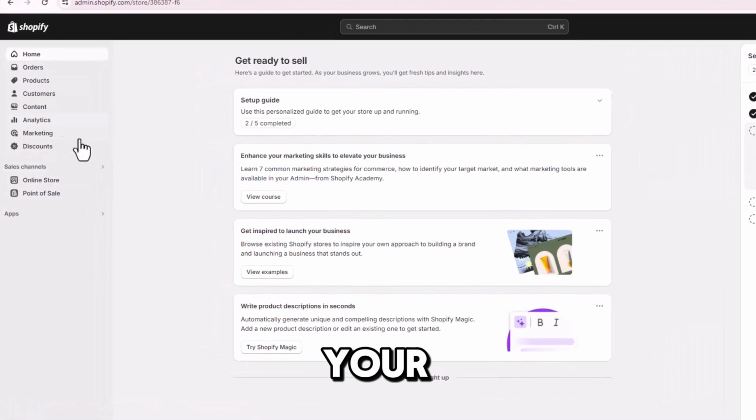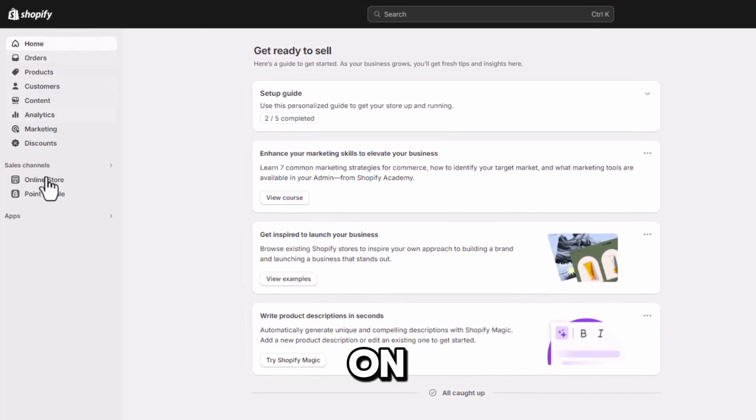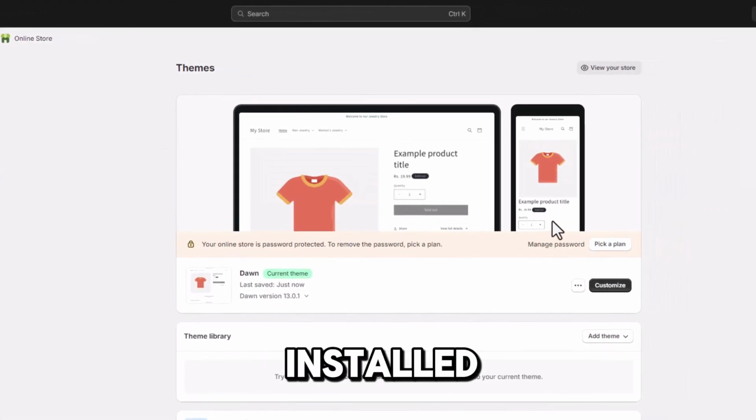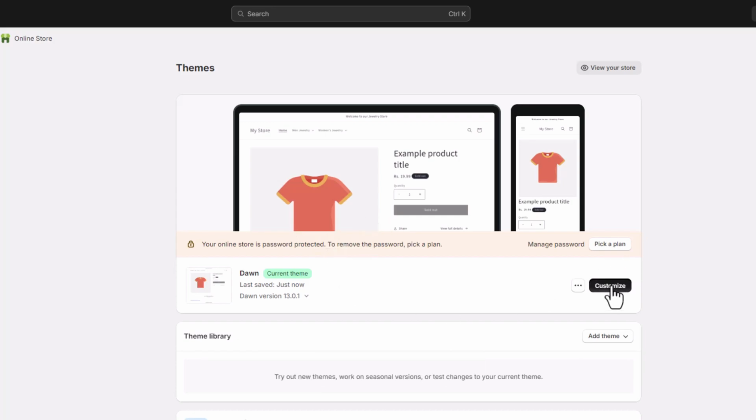First, open your Shopify admin page and click on My Store. You will see the current theme installed on your Shopify store. Let's customize the theme.